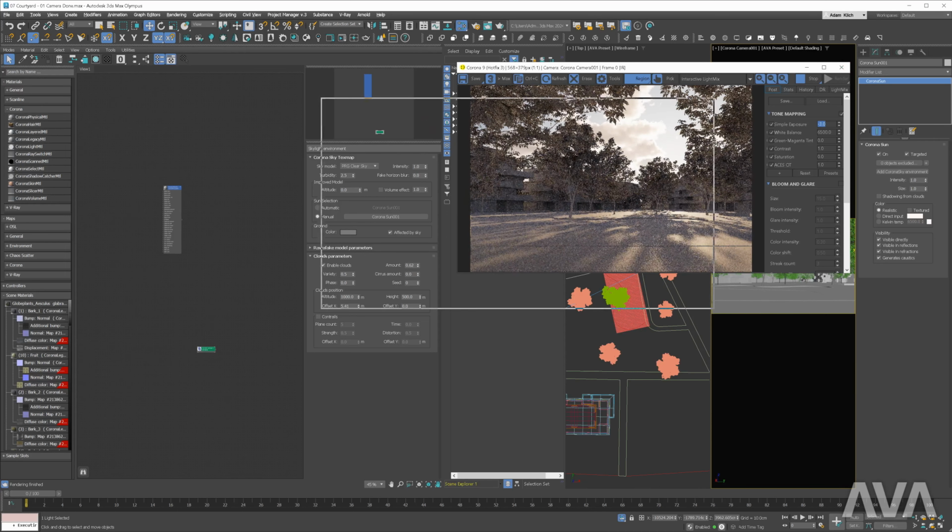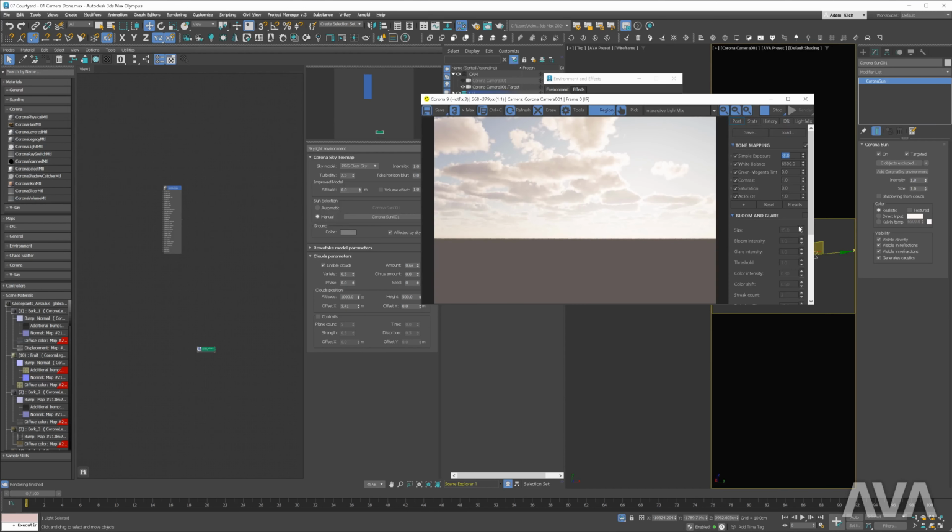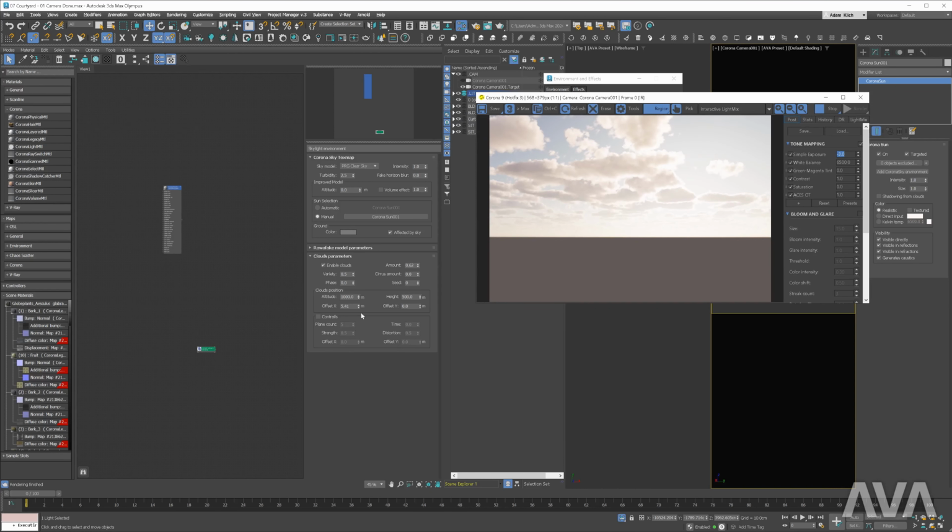I will actually isolate just the sun so the rendering is faster. Turn on bloom and glare. Now you can see the sun is behind the clouds. I try to find the position where the sun is visible, otherwise it might look a little bit fake.